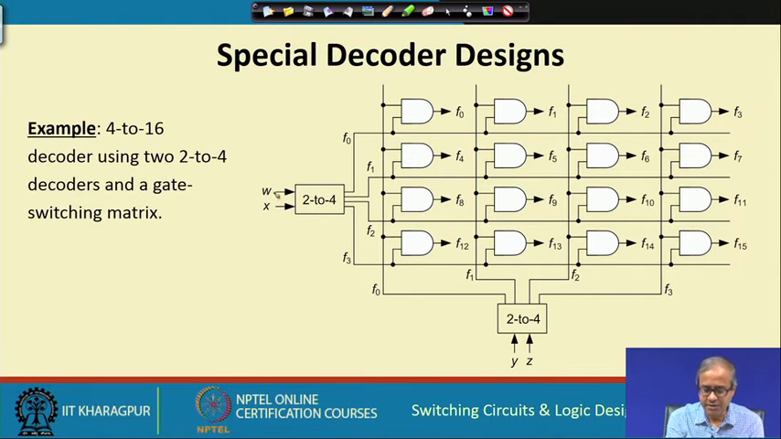Depending on what I am applying to the inputs W x and y z, exactly one of the gate outputs becomes 1, and that is my decoder output. Normally, large decoders are constructed this way, because as you can see, the number of gate inputs is small; all you require are 2 input AND gates. Okay, so let us move on.